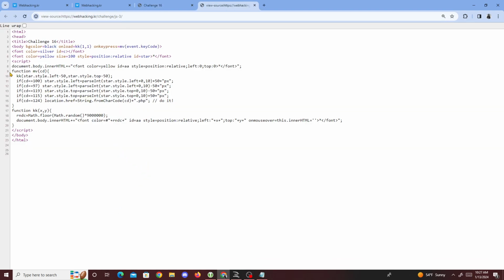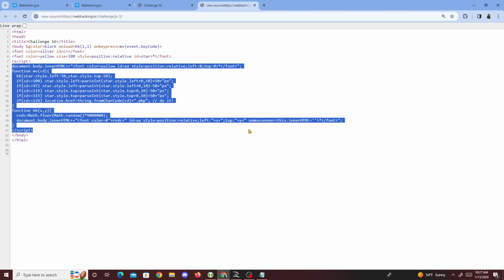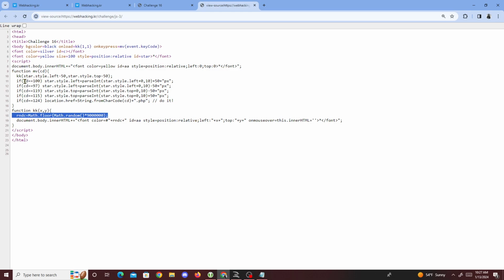Right away we notice there seems to be a script tag right here. This is probably where mostly everything's happening, or what we want to focus on. We see there are two functions, function mv and function kk. With function kk, it looks like it's just choosing a random color, because it's using Math.random, and then rc and dc, in the color tag. So that's the functionality where the color keeps changing. That's what I'm assuming right away, so that's probably not something we need to focus on.